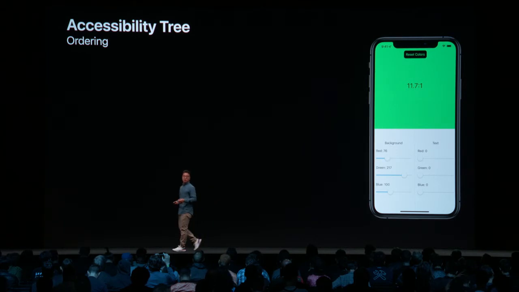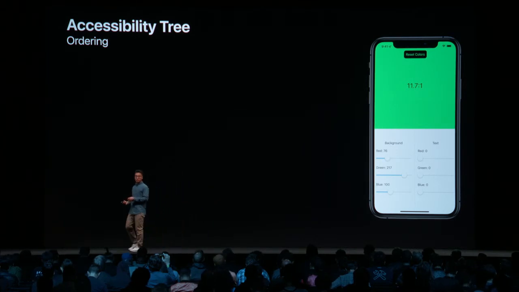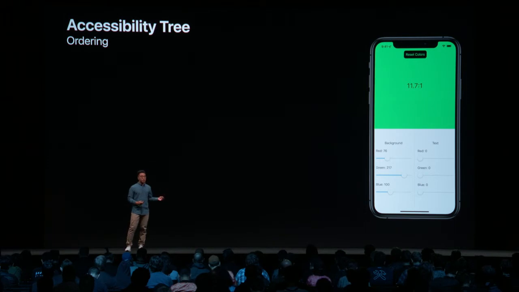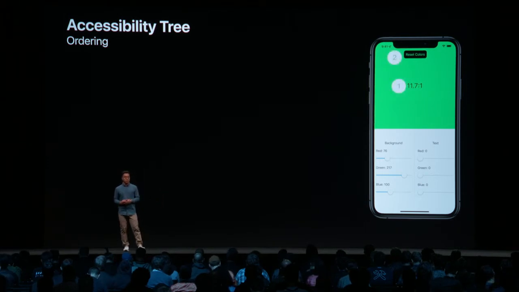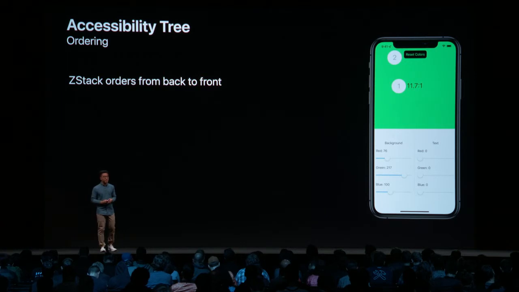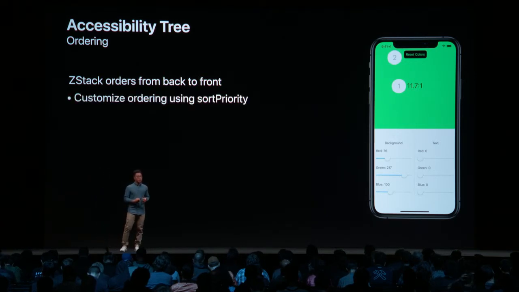Another important component of navigation and accessibility is ordering. There may be situations where you find that the default ordering isn't giving you the experience that you'd expect. So you may have noticed from the video earlier that the Reset Colors button was actually the second element in the swipe order. The 2 elements are arranged in a Z stack, which orders elements from back to front by default. Visually, though, the button appears above the contrast ratio. So in this case, we might want to swap that.